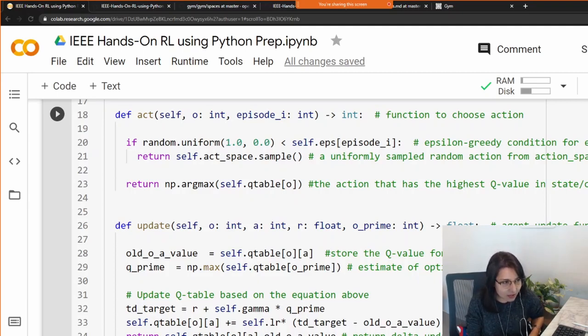Someone asked if the Q-table is always a two-dimensional matrix. No, it depends on the size of your action space times your observation space. If your action space is one-dimensional and your observation space is one-dimensional, then the Q-table is two-dimensional. But if your action space itself is three-dimensional and your observation space is two-dimensional, it's like 3x2. So the dimension of the Q-table always depends on the dimension of your action space and observation space.